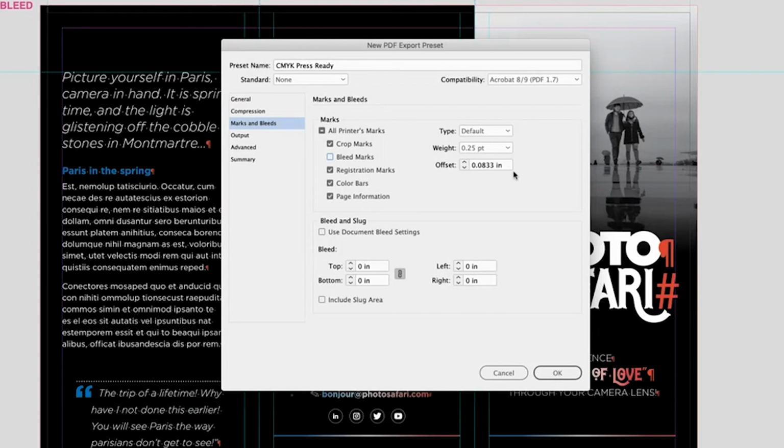I'm going to offset it to the exact same measurements that I have for my bleed right here, which is 0.125 or 1/8 of an inch. So I just use those little arrows, 0.125. So basically my crop marks will start just outside of this bleed area, and it's not going to bite into it.